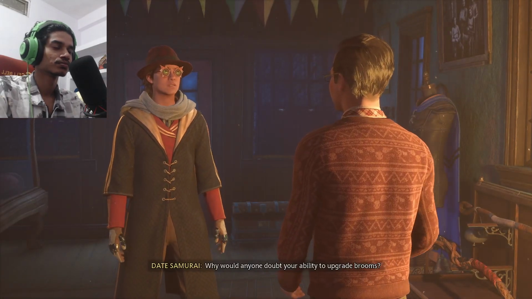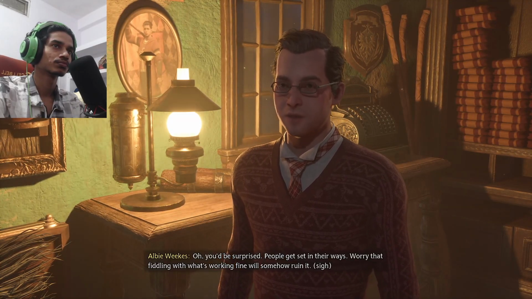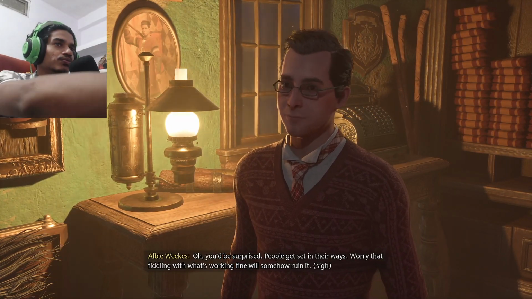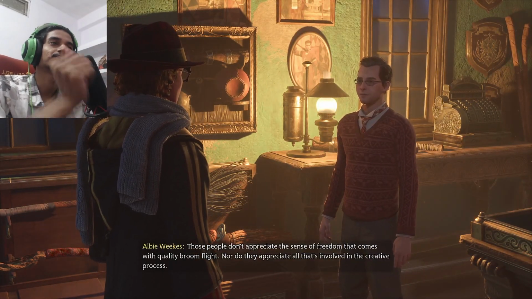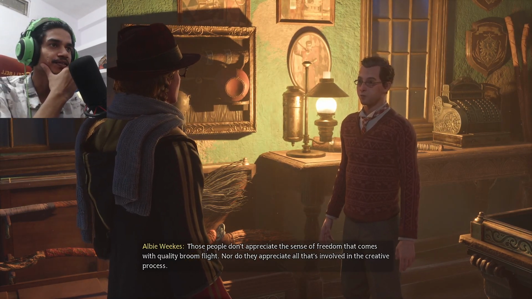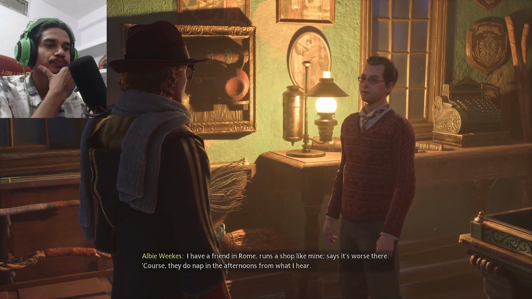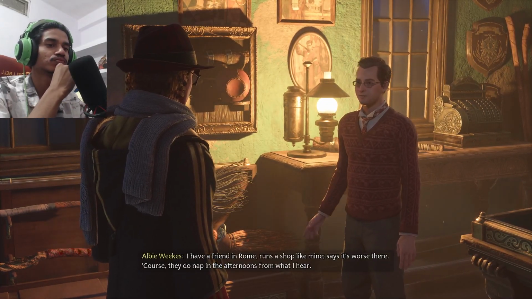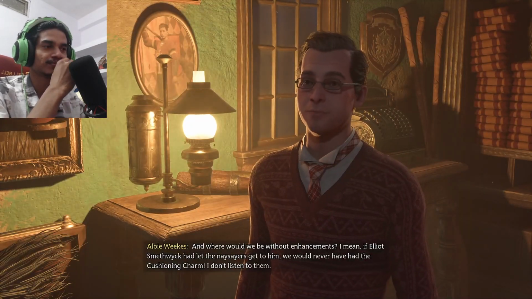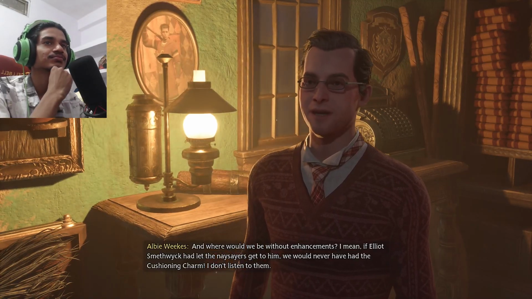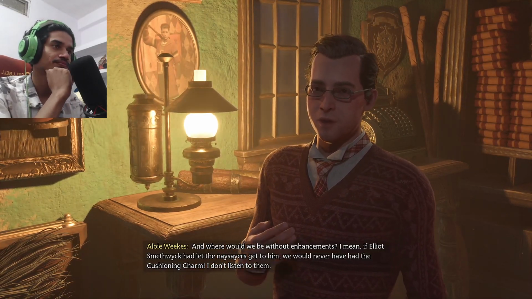Why would anyone doubt your ability to upgrade brooms? No, you'd be surprised. People get set in their ways, worry that fiddling with what's working fine will somehow ruin it. Those people don't appreciate the sense of freedom that comes with broom flight. Nor do they appreciate all that's involved in the creative process. I have a friend in Rome runs a shop like mine. Says it's worse there. Of course, they do nap in the afternoons, from what I hear. And where would we be without enhancements? I mean, if Elliot Smethwick had let the naysayers get to him, we would never have had the cushioning charm. I don't listen to them.